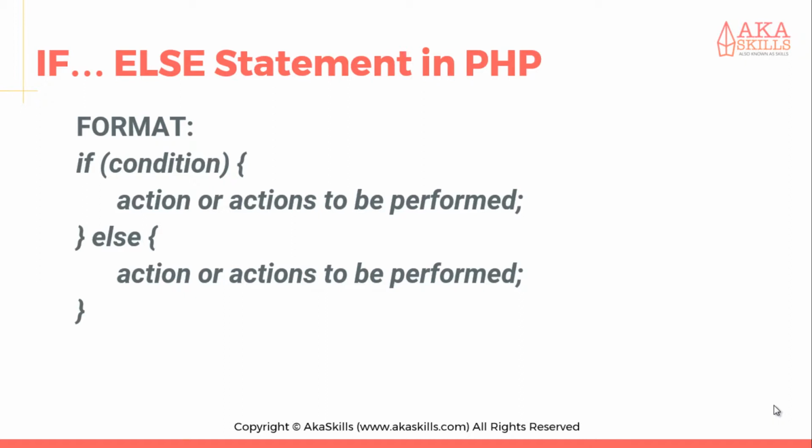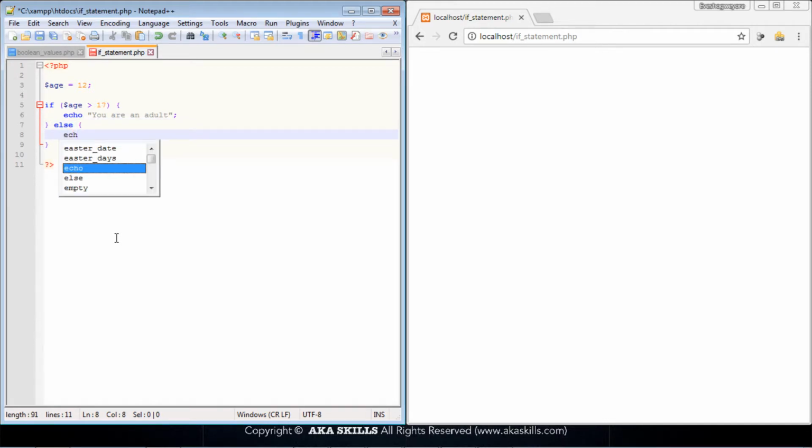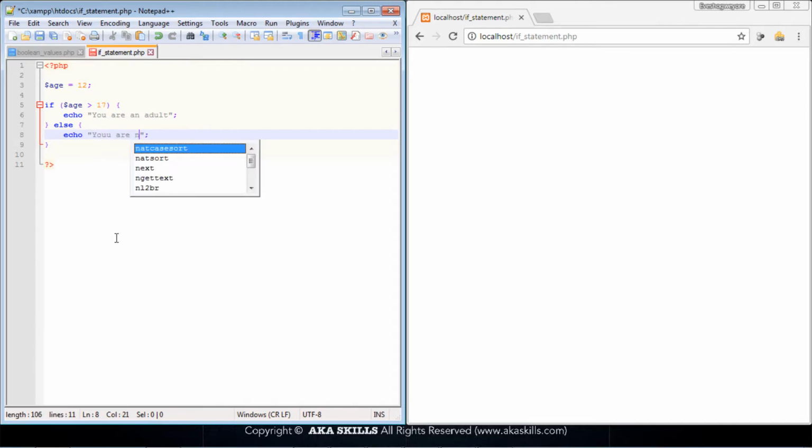Alright, I want to stop talking right now and show you how this works. So all I will do right here is say else. As you can see, it's a keyword followed by the curly bracket. Alright, so within this bracket, all I will simply do is echo the following statement: You are not an adult. Simple as that.